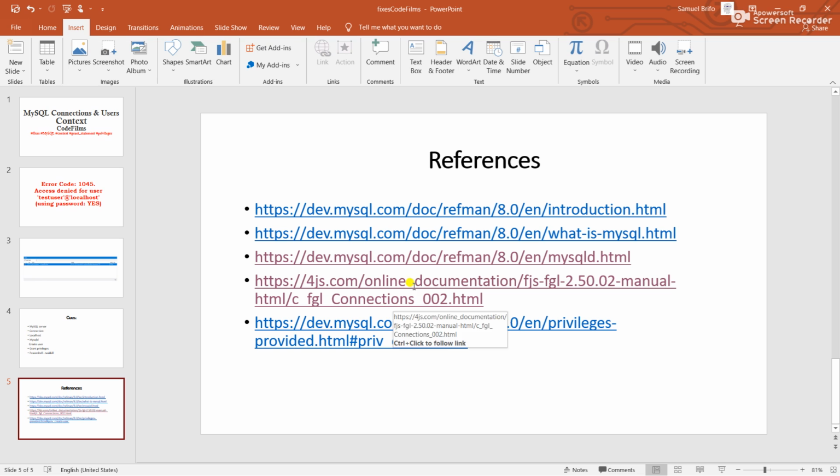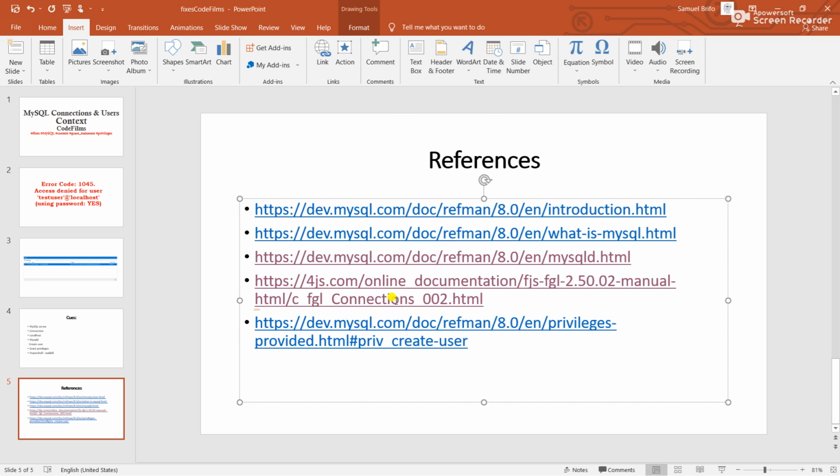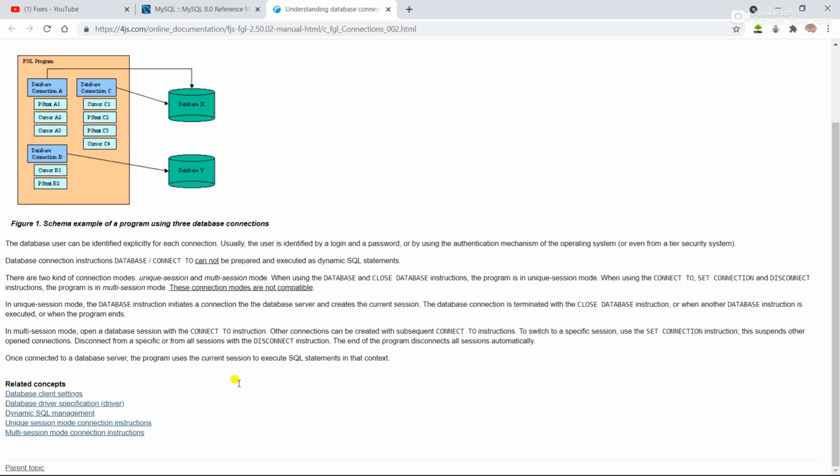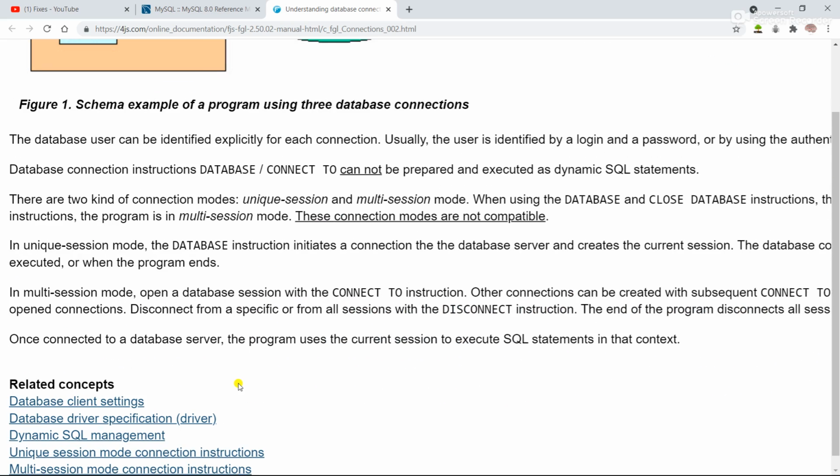Alright, so these are some of the references that will assist you if you don't really get this code film, but it's quite elaborate. And so one big catch you can use is that once connected to a database server, the program uses the current session to execute SQL statements in that context. So that's one catch you can take away. You have to understand that it's being done in a context form.